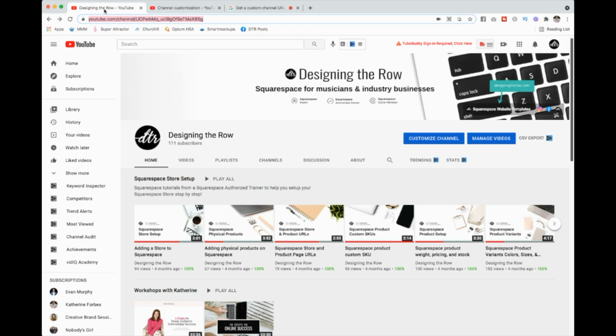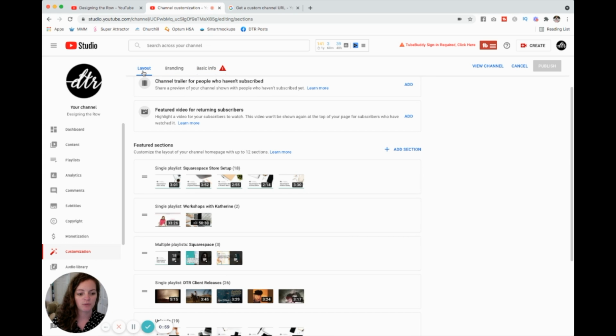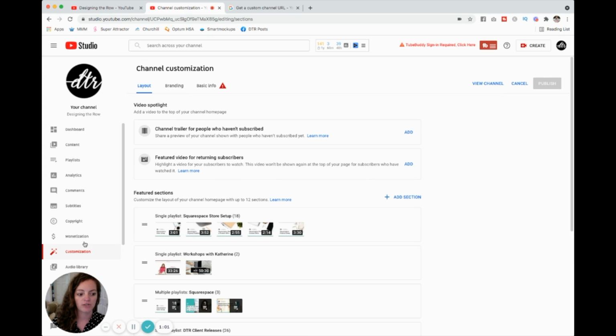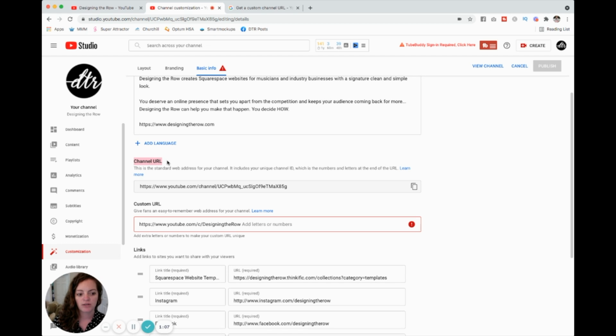So to do that, back on your main channel page, if you are logged in, you will see this Customize Channel blue button right here. When you click on that, it will pop open the YouTube Studio to this layout page under Customization. And then what I want you to do is click into Basic Info, and you'll see the channel URL section right here.